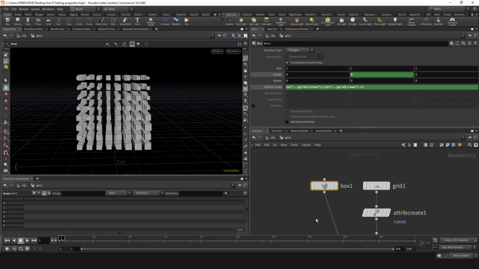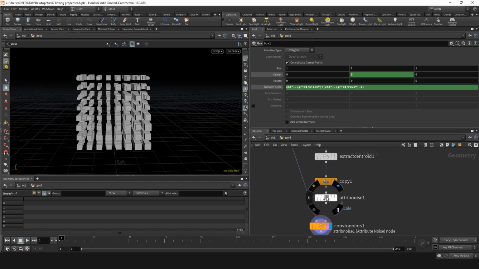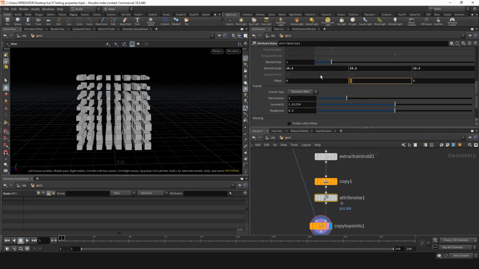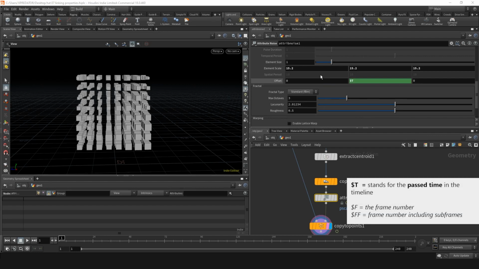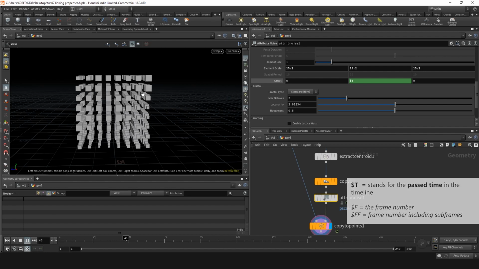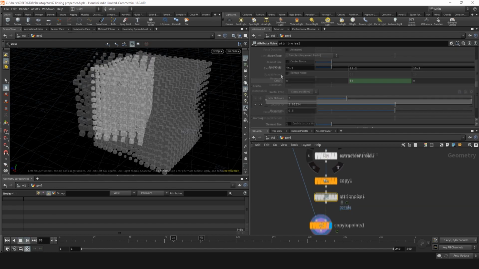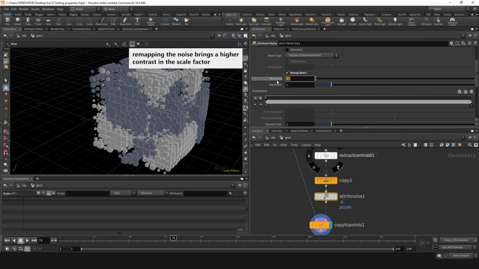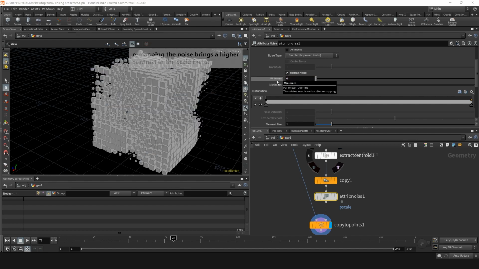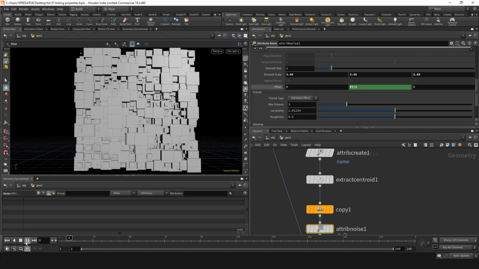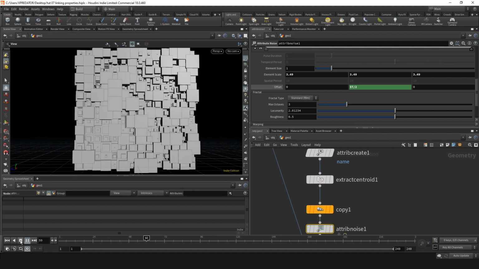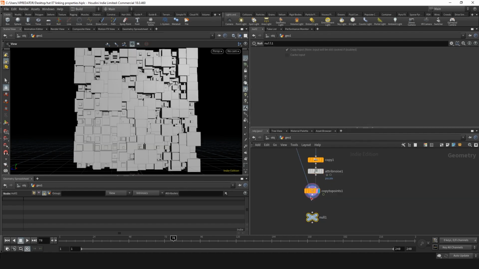To conclude, we animate the noise by offsetting its pattern by the time passed in the timeline. Write $t, which stands for the time, and hit play. Further, you can also play a bit with the values. Conclude the step with another null node and name it out.